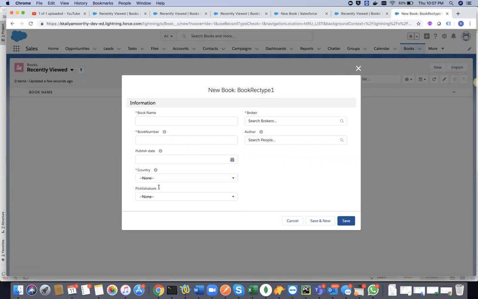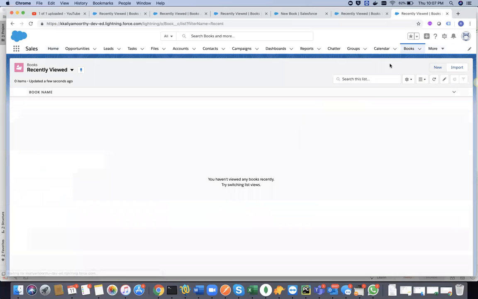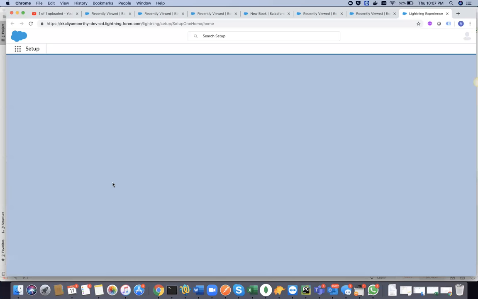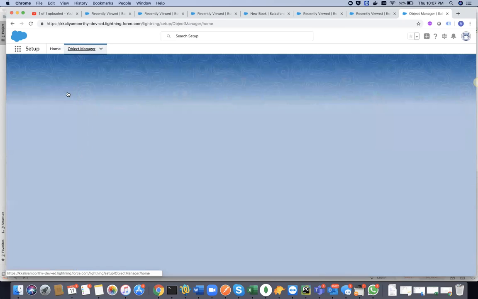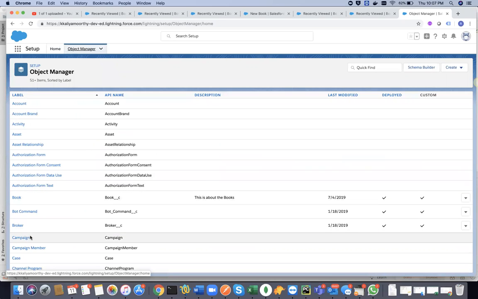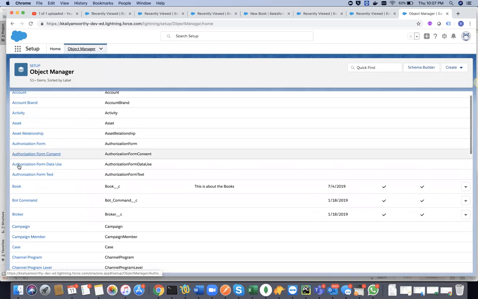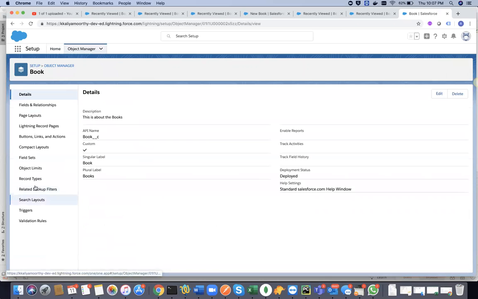So that's about it, the pick list values. Today we learned a lot. We learned about the layouts, compact layouts, and we talked about the pick list. We talked about various record types. And we talked about the layouts, like how you can assign the layouts and the page assignment and all those things.